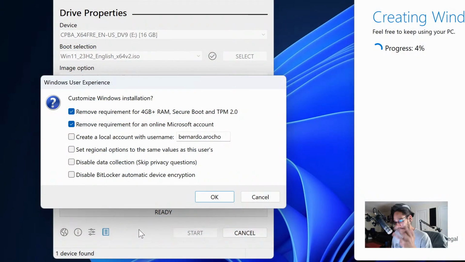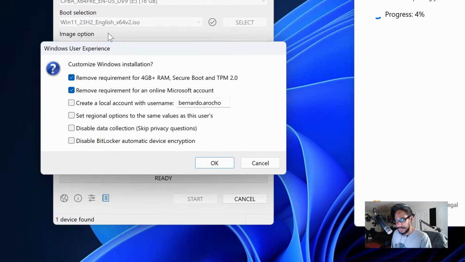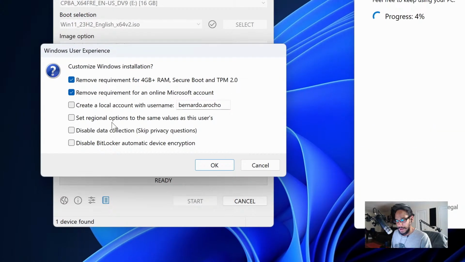But for Rufus, it does it for you automatically. You don't have to worry about it. So definitely leave those 2 options there. Everything else, you don't need to do that. You are able to create a local account user, which is pretty awesome. If you don't want to use the local administrative account, you're able to create an account here. That's pretty awesome, but we're not going to do that.